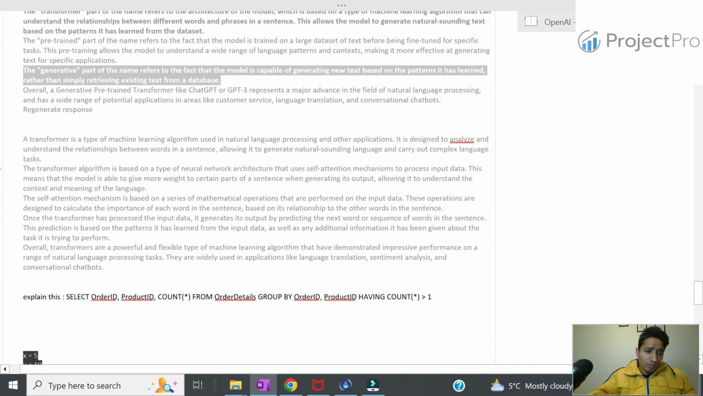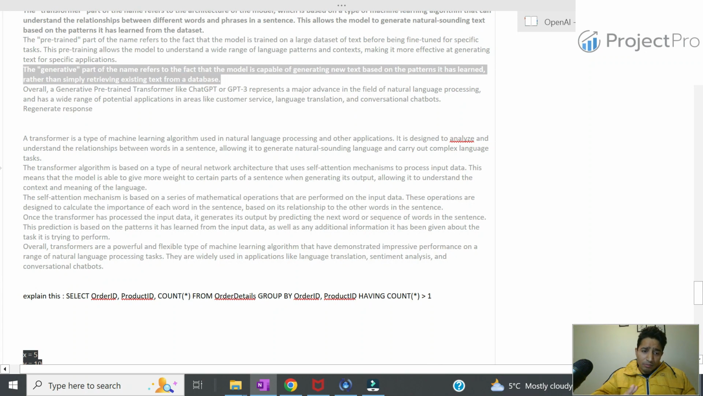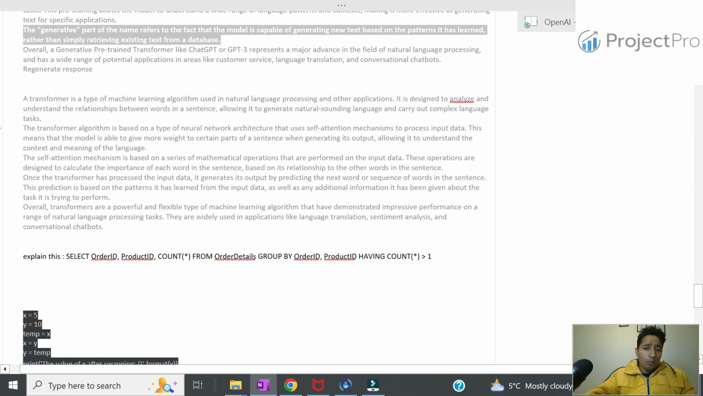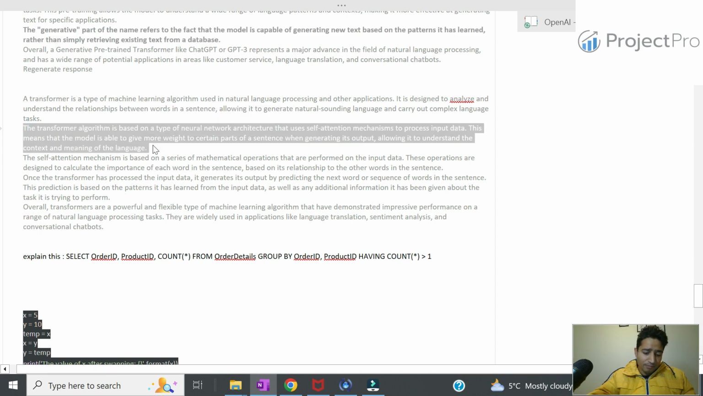Okay, if we want to go one more level deeper into the transformer: a transformer is a type of machine learning algorithm used in NLP and other applications. It is used to analyze and understand the relations between words and sentences, allowing it to generate natural sounding language and carry out complex language tasks. The most important bit about transformers is this next part.